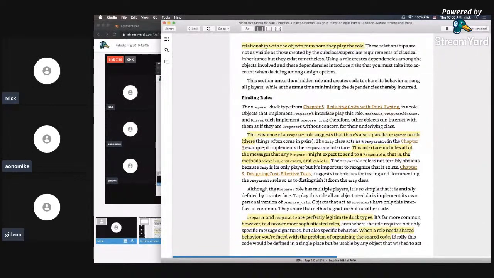So there's a role there. The preparable role is not terribly obvious because trip is its only player, but it's important to recognize that it exists. Then chapter 9 suggests techniques for testing and documenting the preparable role so as to distinguish it from the trip class.